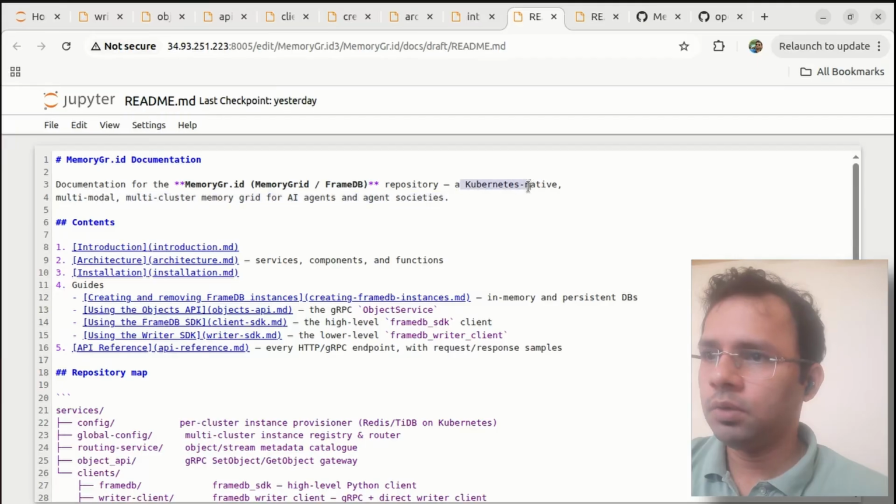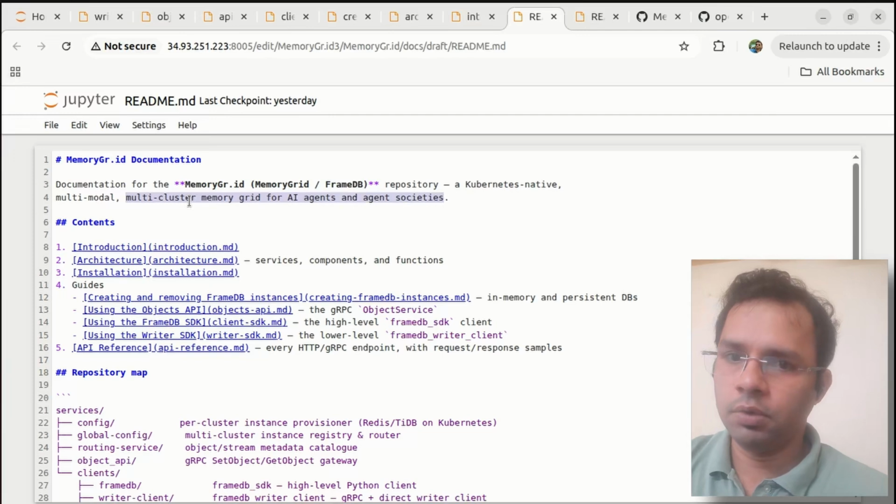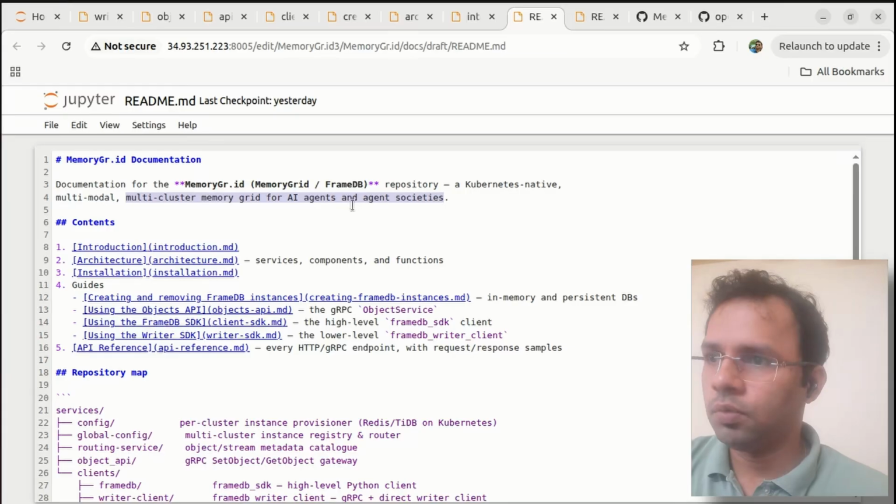It's a Kubernetes native multimodal multi-cluster memory grid for AI agents and agent societies. Say you have several clusters created within your agentic platform. So you have several clusters, or across the regions, anything. So in every cluster you might have multiple nodes or VMs. So even in such cases, you can use our FrameDB, so that you can create your memory systems needed in any of the clusters. So this is for AI agents and agent societies, a multimodal, multi-cluster memory grid.